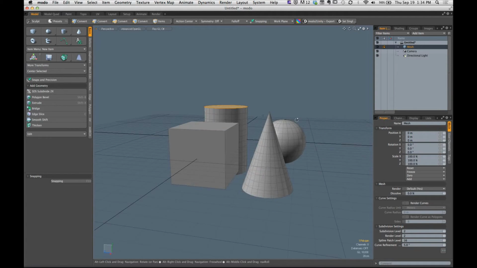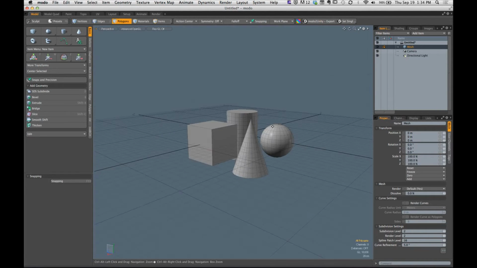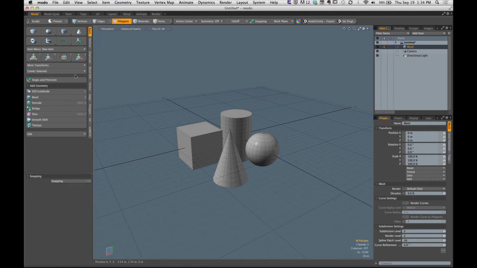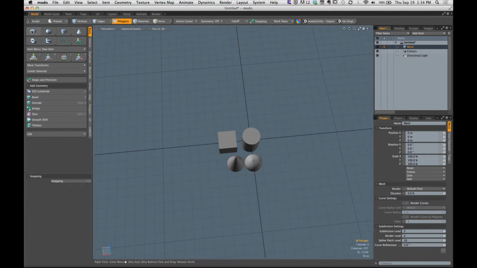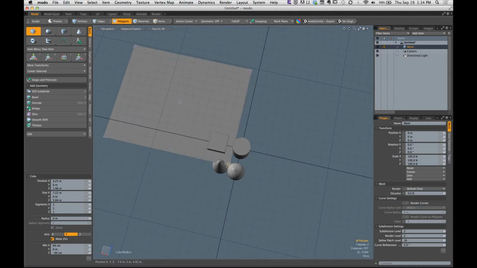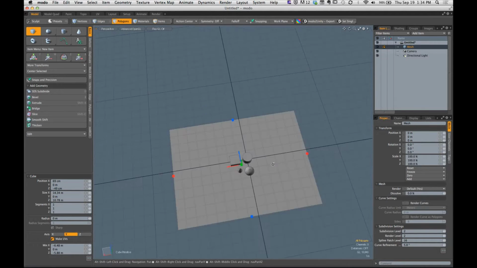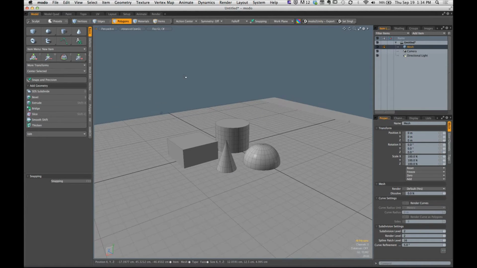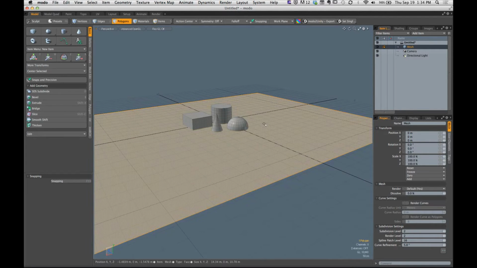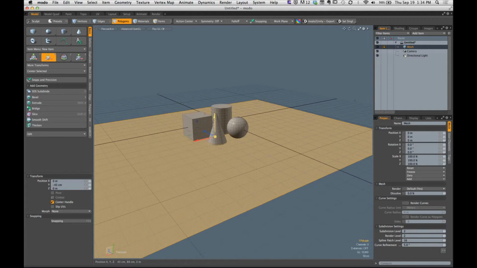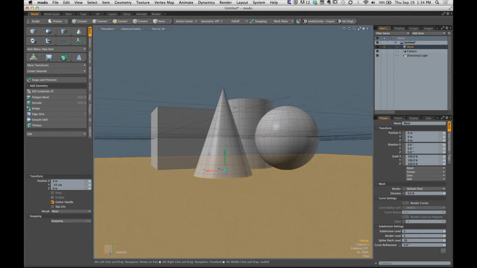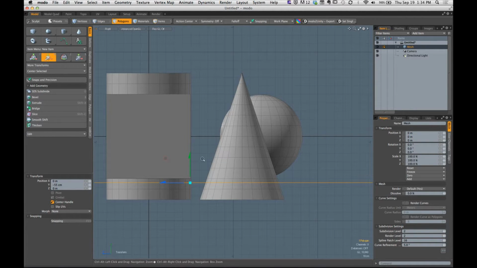There we go. And I want to make all these things appear as though they're sitting on top of some sort of ground plane. So I'm just going to grab the cube tool and draw out a very large plane. There we go. And in my polygonal selection mode, I want to move that plane vertically down on the y-axis. Let's just check its alignment here real fast. A little too high.